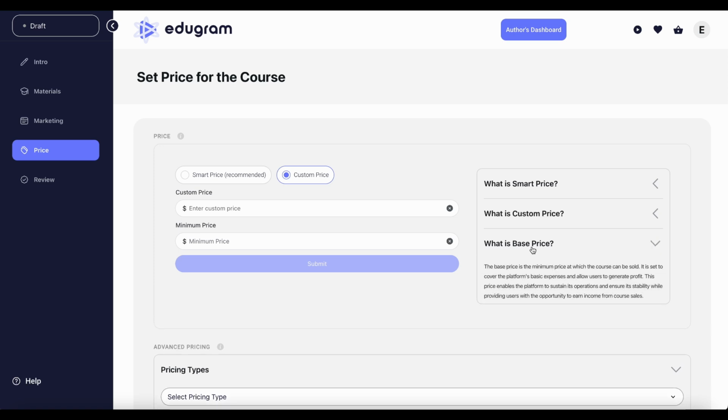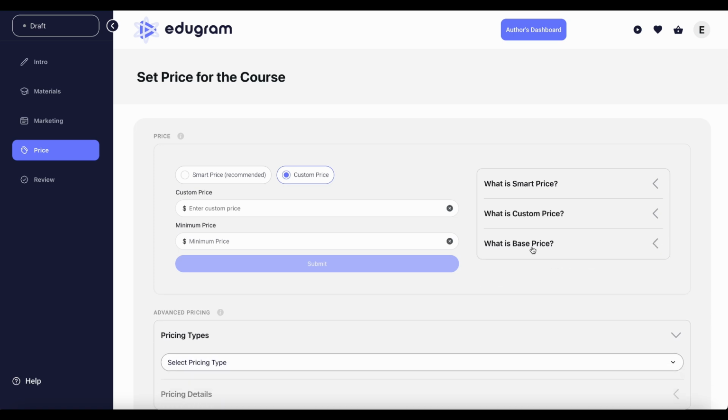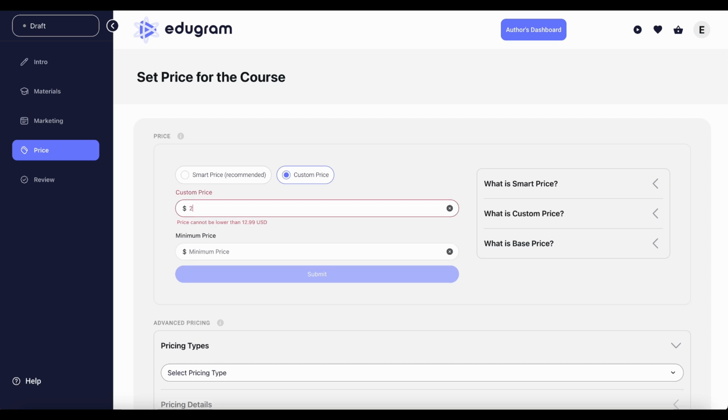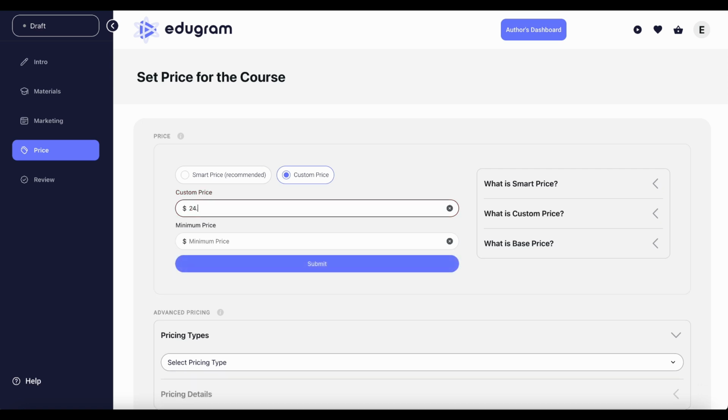Smart price is the best option as it utilizes Edugram's artificial intelligence to adjust the course price based on different factors, such as visitors, day of the week, course popularity, and others to maximize the income from your course. The system tries to meet the desired price and will not let it go lower than the minimum price specified. Custom price allows the author to have full control over the pricing.